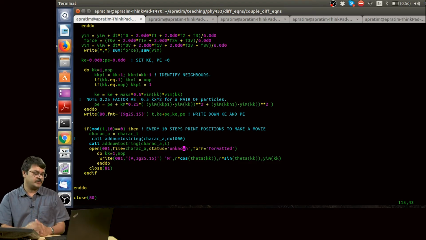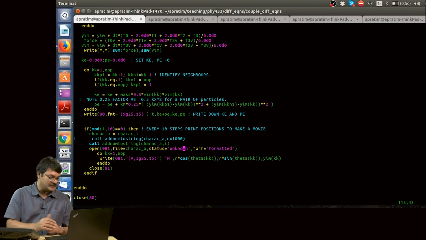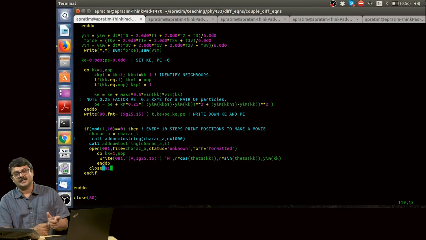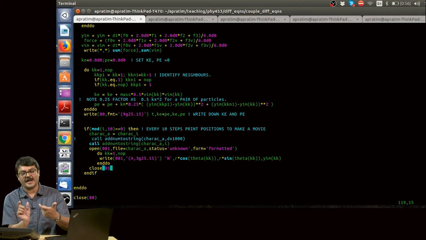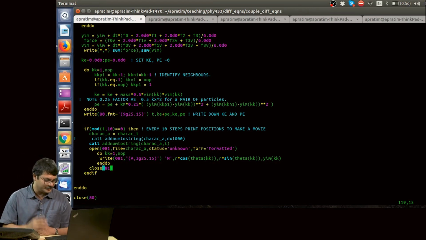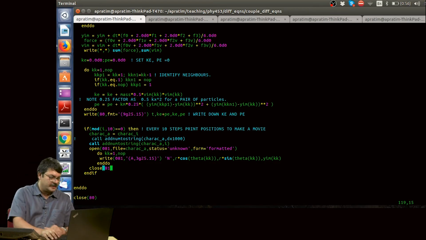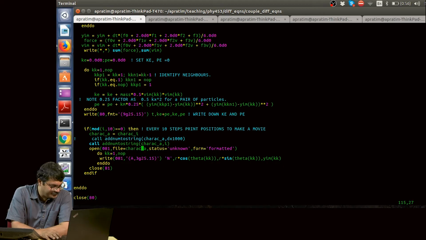So, the question is how do you do it? For that you need the position of all these particles, and I will tell you how to first of all add to any string, any character variable like position, an integer such as 10, 20, 30, 40, and so forth. And here what I am doing is basically writing down at every instant in time. I am opening a new file.